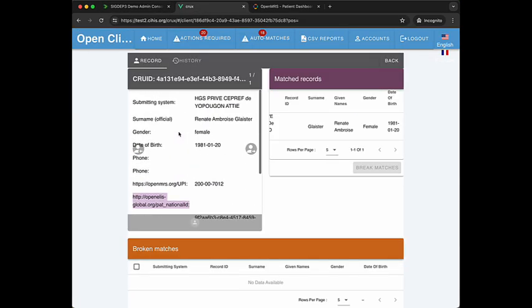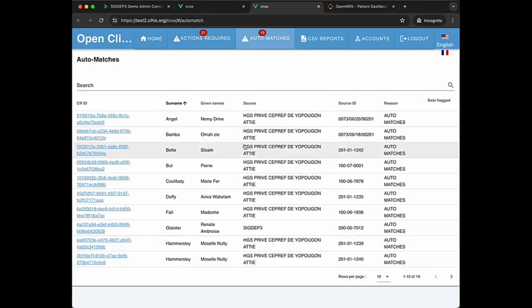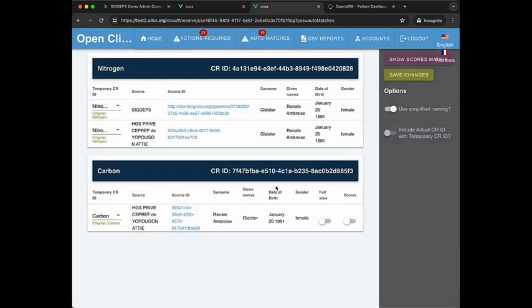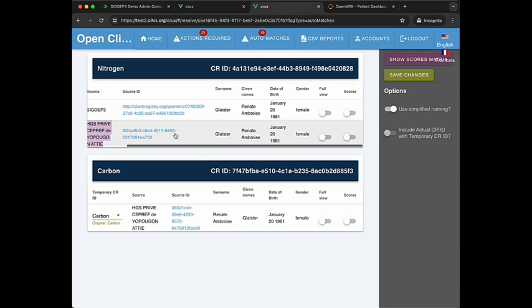So if I check the client registry now, and I go to the auto matches, I expect this patient to be there. So we can already see this patient, and it even shows us the system the patient is coming from. It is SIGDEP3. So if I click on this, I'm able to see what the system actually did for us. And so we have the two patients now in here. The ones that have automatically been matched are this and this patient. Why? This one is coming from SIGDEP3 and this is the one that was coming from the facility that was transferring them out.